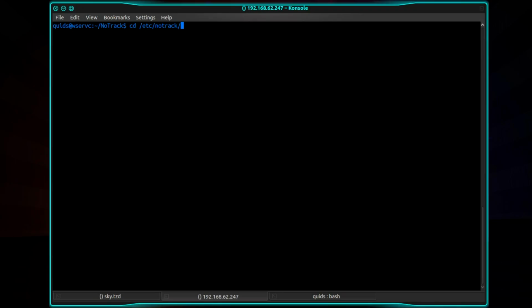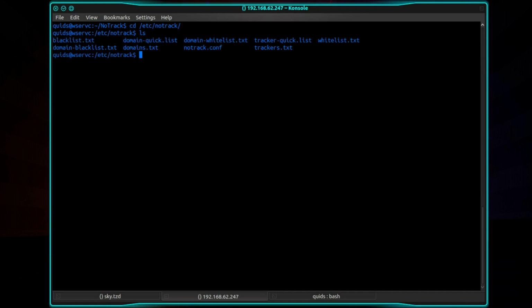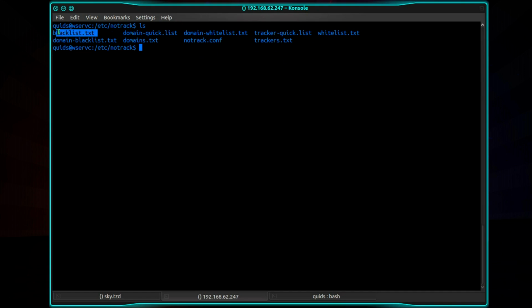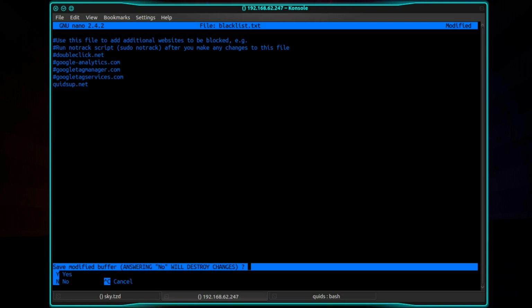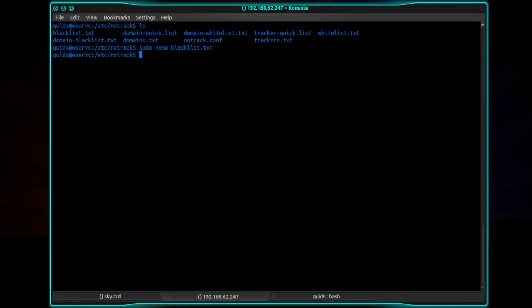Now to go across to the /etc/NoTrack folder. If you have a look here, you've got some blacklist and whitelist files. So you've got blacklist and domain blacklist. Let's go across to the blacklist first. You can open it with your favourite text editor, so I'm doing sudo nano blacklist.txt. So use this file to add additional websites to be blocked. And run the NoTrack script, sudo NoTrack, after you make any changes to this file. You can literally just type in the name of the website. So let's type my own in here. Yep, I want to block it. So control X, Y, enter, yes.